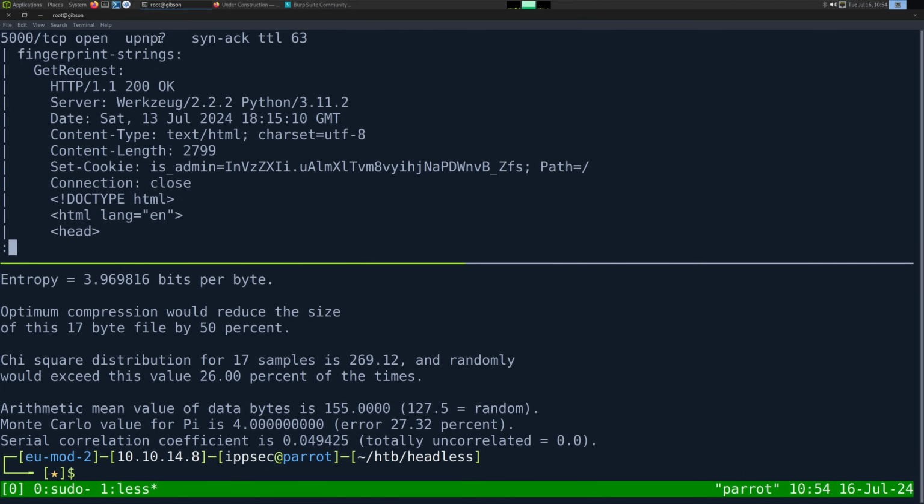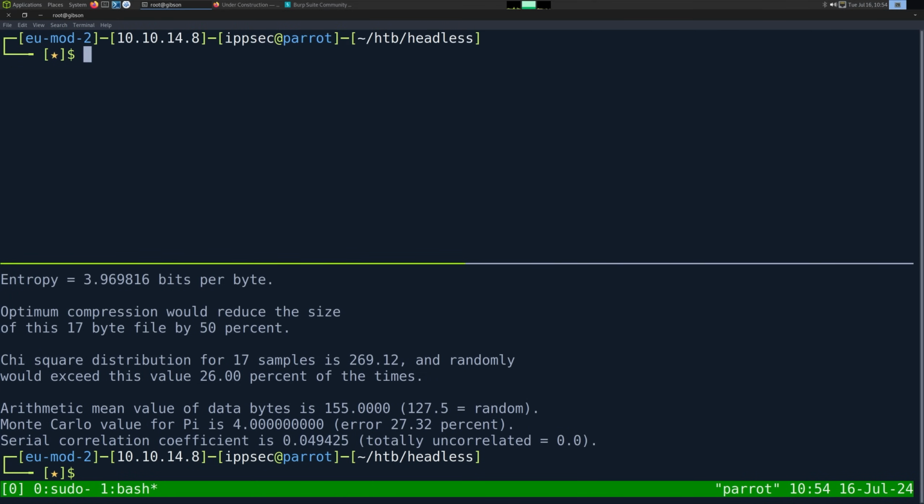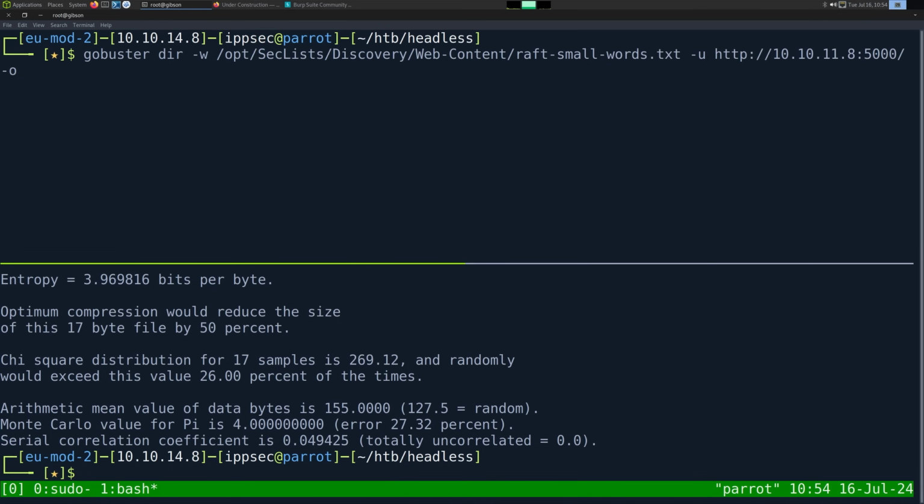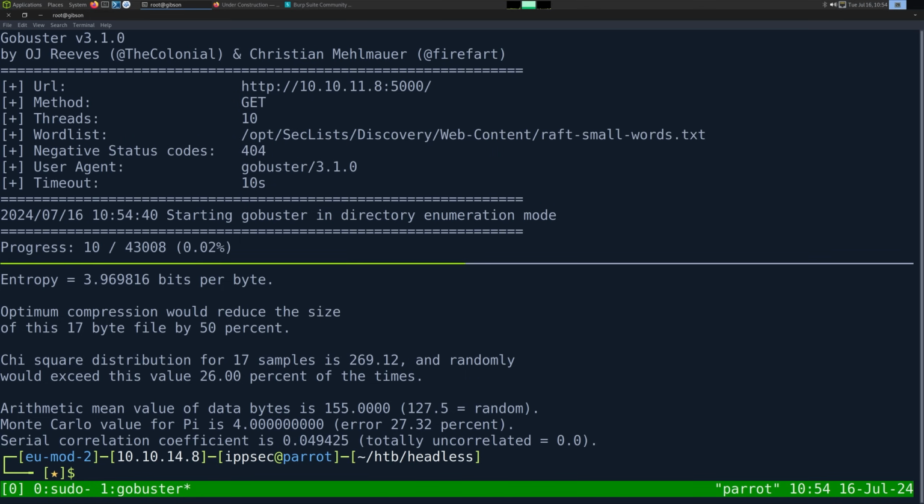So I always like doing a gobuster just to enumerate the web server. So we'll do gobuster dir, wordlist, /opt/seclists/discovery/web-content, is it web-content? And then raft-small-words.txt, and then the URL, and we'll say outfile of root.gobuster, I guess. There we go. So while that runs, let's go just take a look at the website.